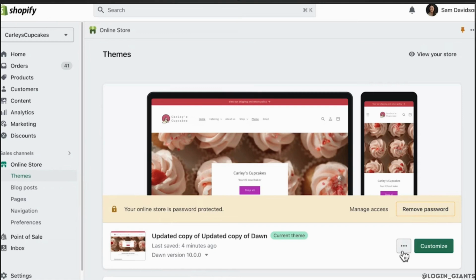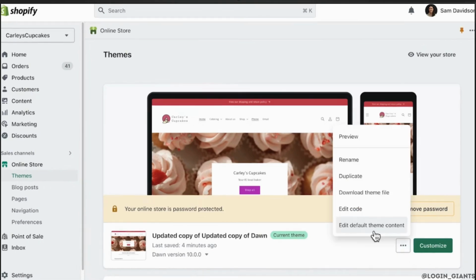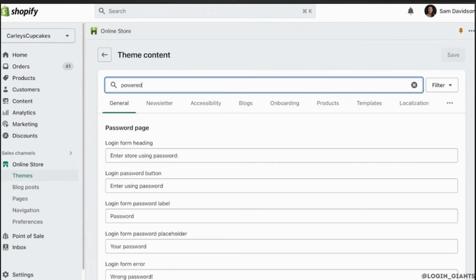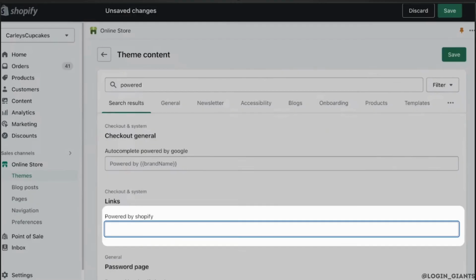Once you're on your account, what you want to do is go to themes. Tap on the three dots. Tap on edit default theme content. It will lead you to this page. It will show you all the content that you have made before.